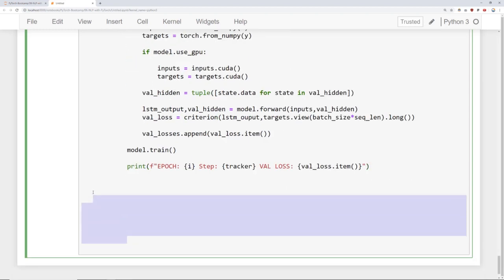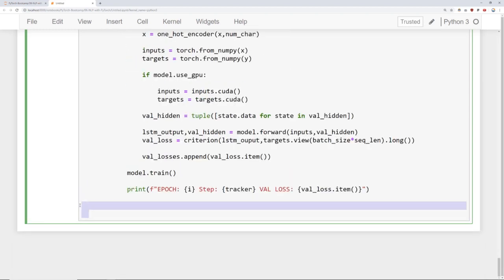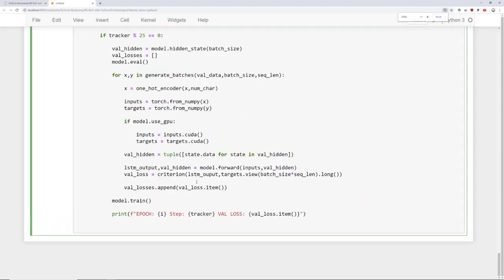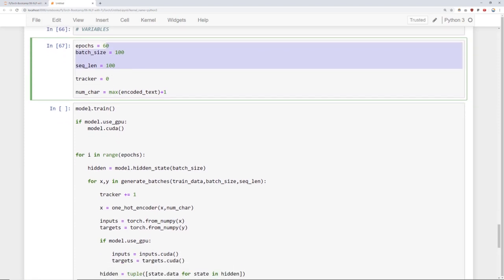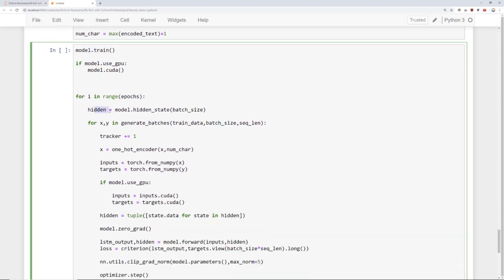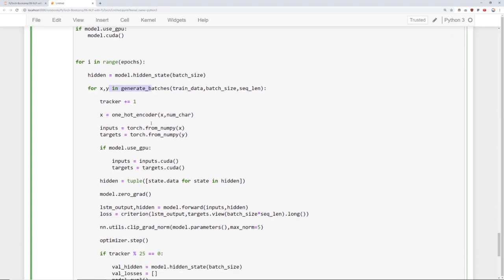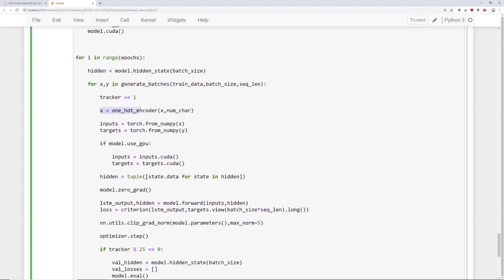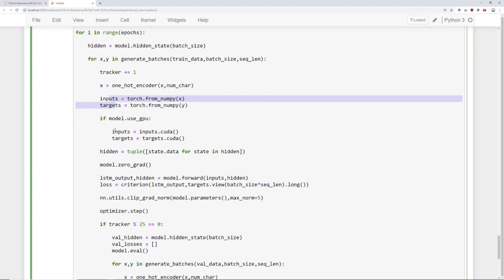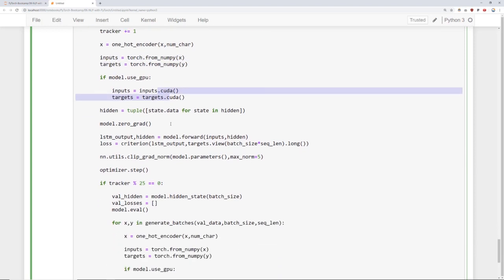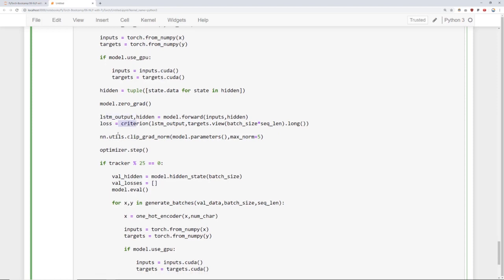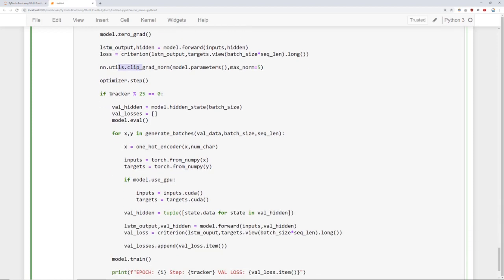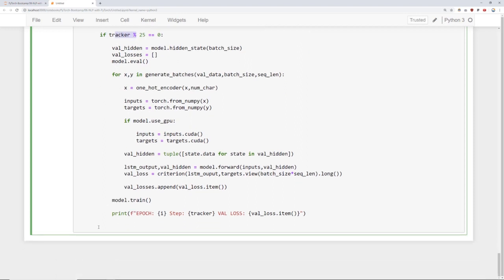Okay, so let's go ahead and quickly run this and make sure we haven't committed any typos or any indentation errors. I'm going to zoom out just so you can see all the code here. Essentially, setting up our variables, setting up our model to train, grabbing the hidden state, going through generation of the batches, one-hot encoding our X data, getting our inputs and targets. Then if we're using the GPU, set them onto CUDA, grabbing the hidden state, calculating LSTM output, calculating the loss, clipping the gradients if necessary, and then for the validation, we'll go ahead and do this every 25th step. Let's go ahead and run this.